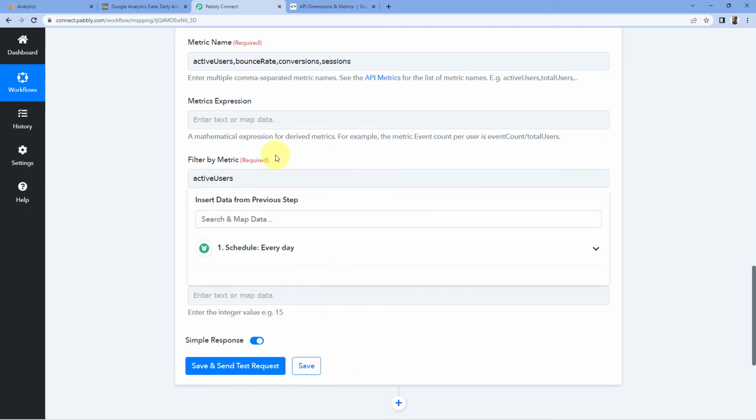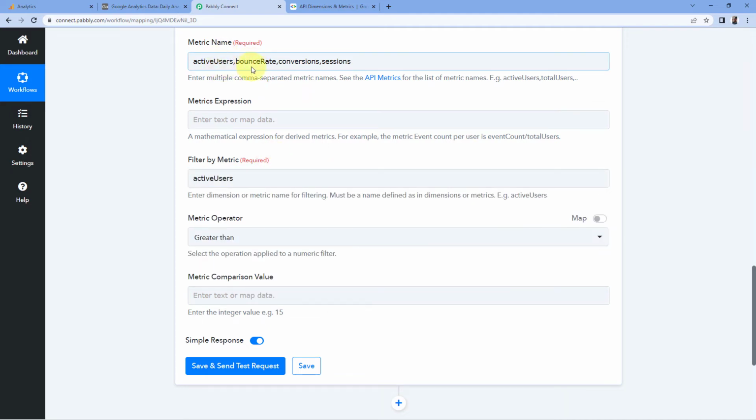So I want to get all of these data, the active user rate, active user count, bounce rate, conversion, session. I want all of these metric data in respect to active users. I want the response in the numbers or the count of active users. So we will enter it over here.